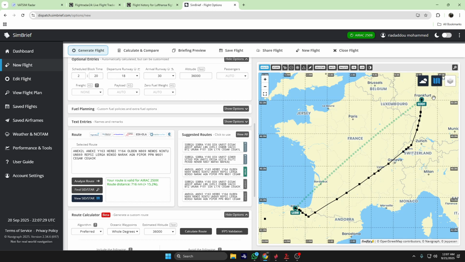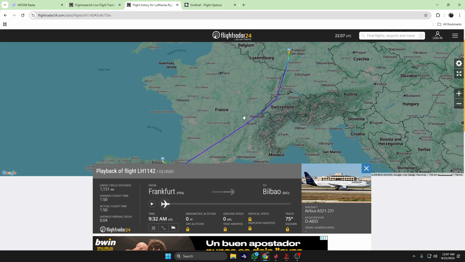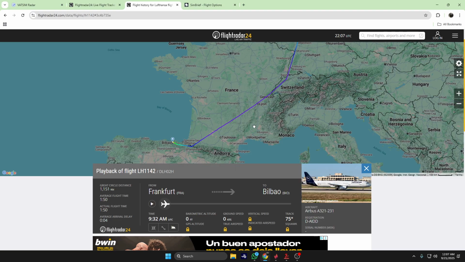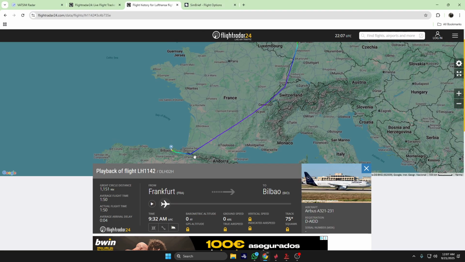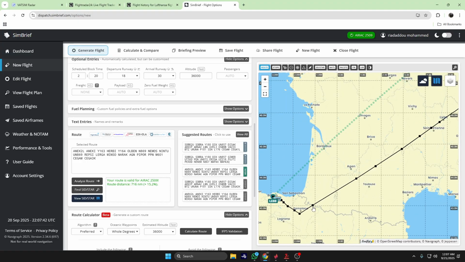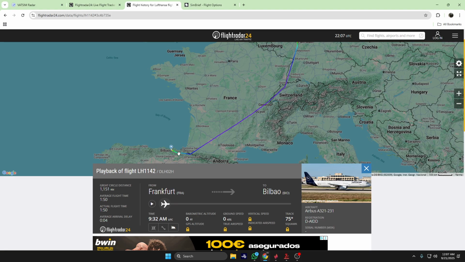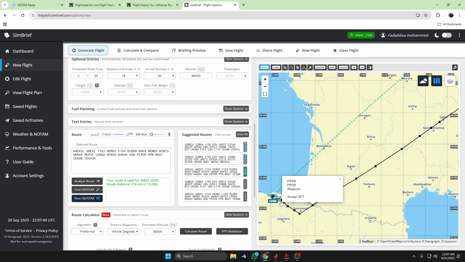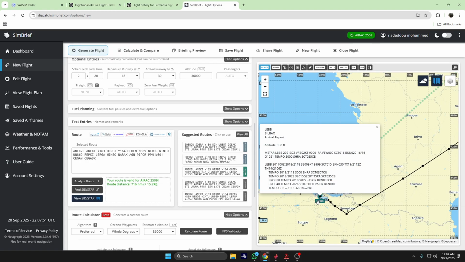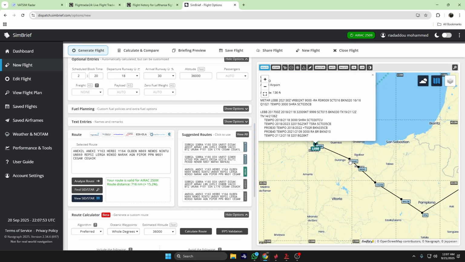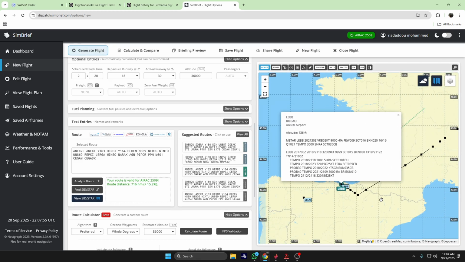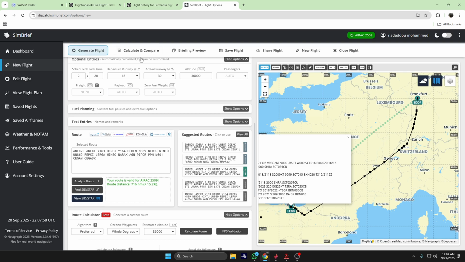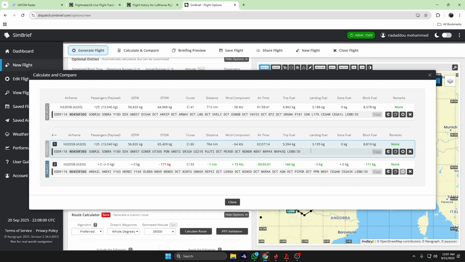So as you can see, the third one is quite similar to the Lufthansa. I guess it's the same one. Maybe they have got direct from Pipor, maybe direct to Uvake. So this is quite interesting. Let's click on calculate and compare.